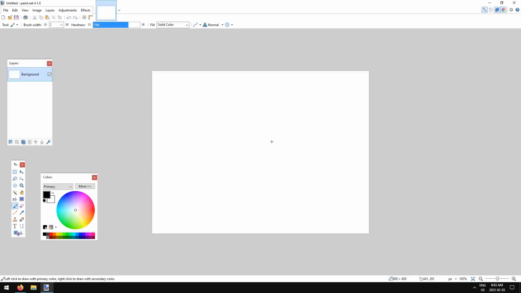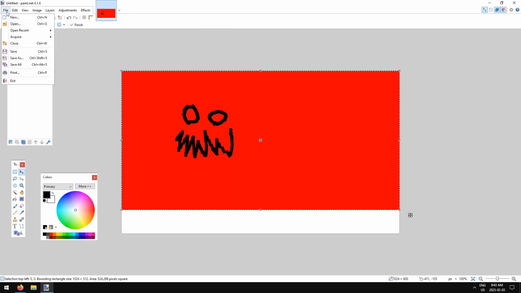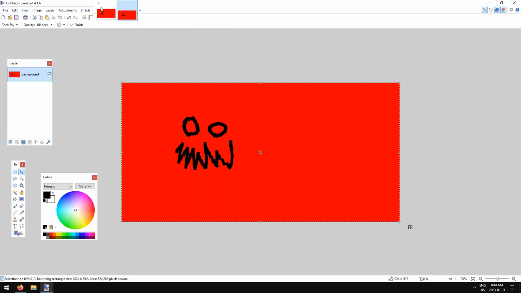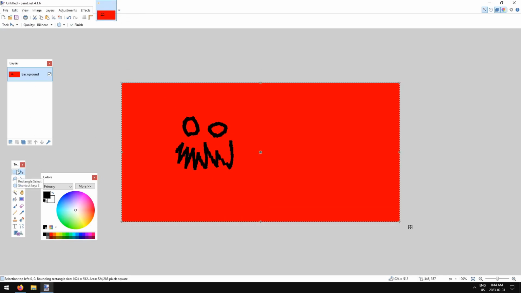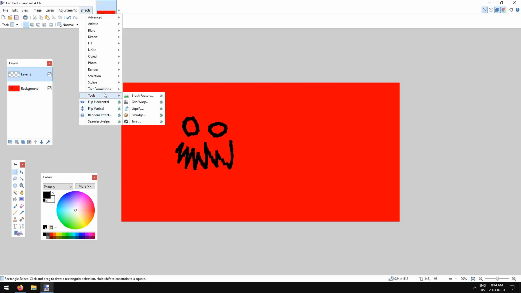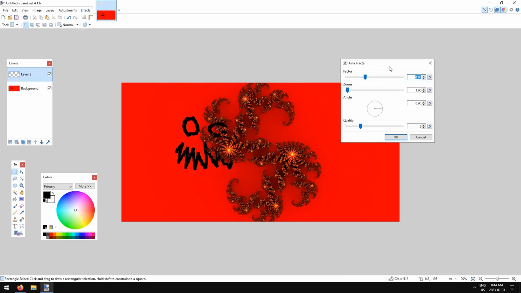So now if we go into an image editor of our choice, and we import this, we can add on our own custom design. So I think what I'm going to do is add some clouds or maybe a fractal, just something I can quickly render in here. Let's do a Julia fractal.